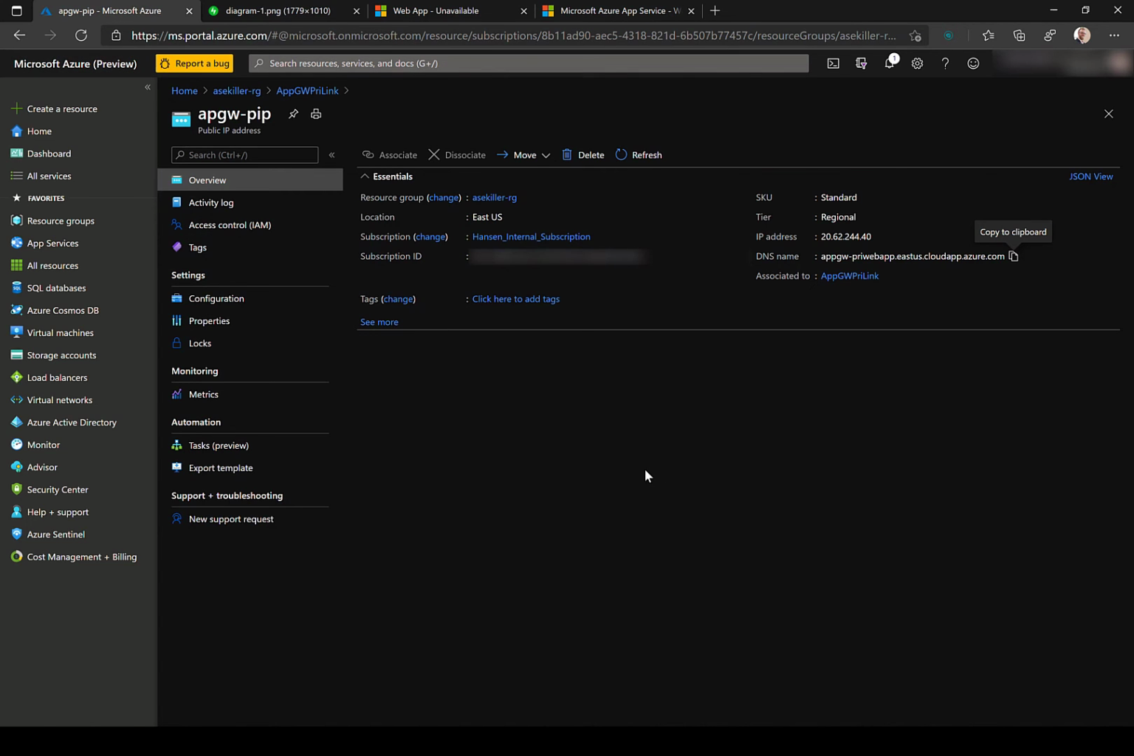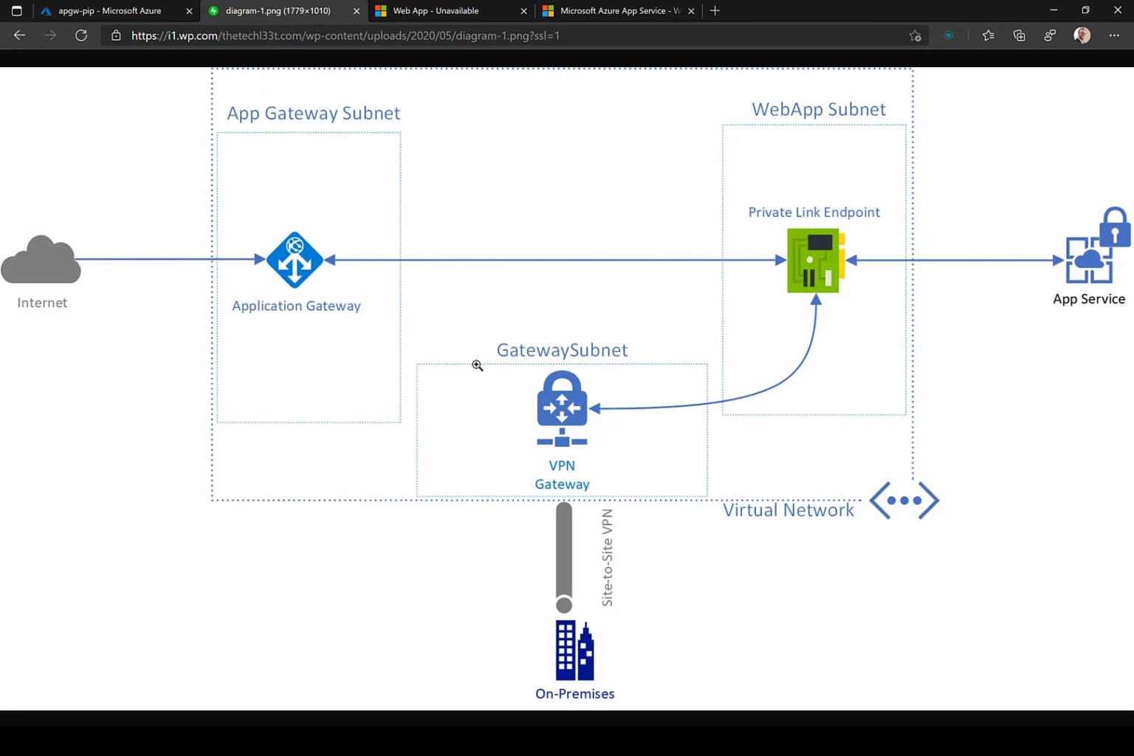So the last thing that we need to confirm is, now that we have finished the app gateway, and we know that connectivity from the app gateway to the private link endpoint works, and back to the app service, and then back out to the internet, we need to then confirm that the gateway subnet is functioning as well. So to do that, I'm going to go ahead and pull up my local machine here.